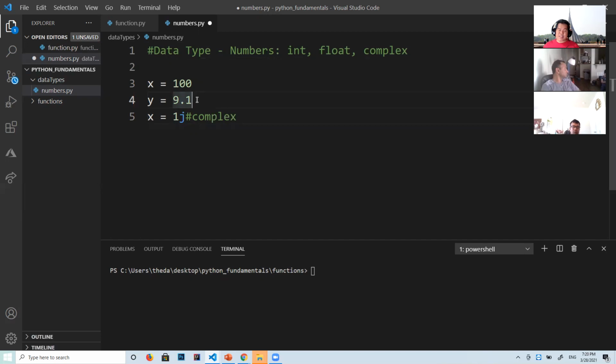And any decimal is float. In any programming language, this is also called floating. But when we use it, we write float. And this is int, meaning integer. Okay?